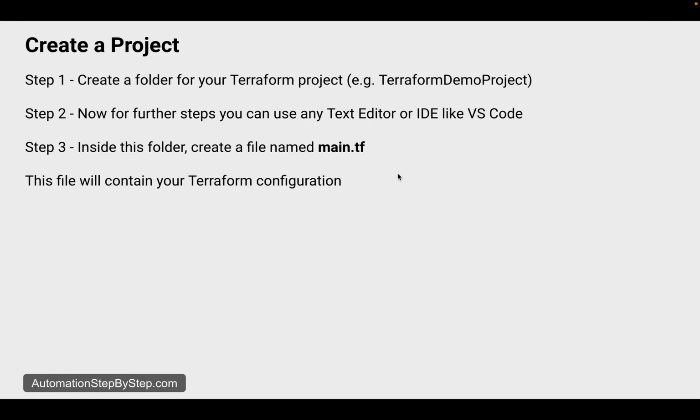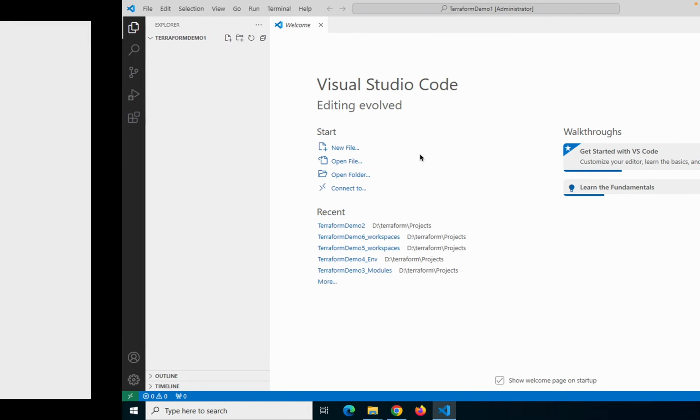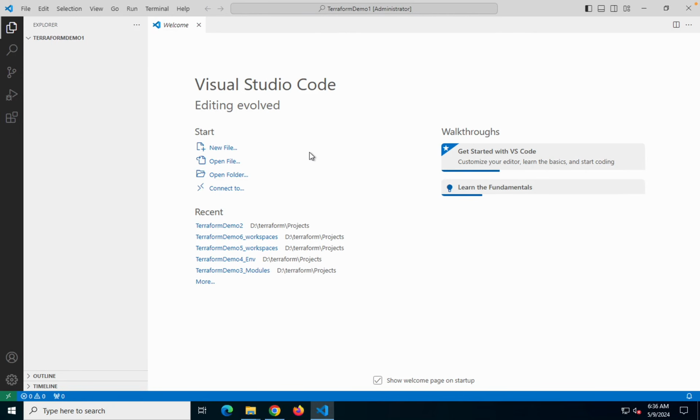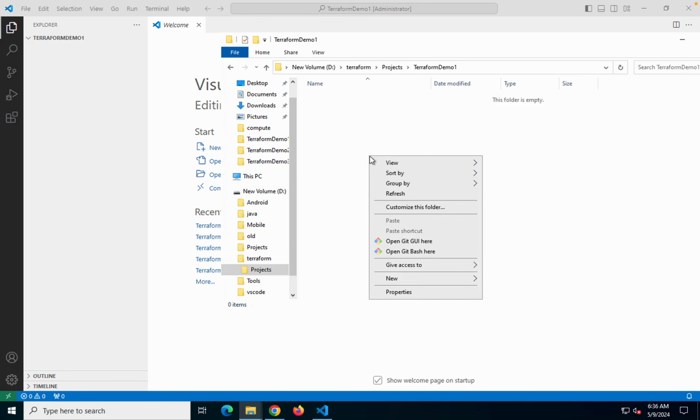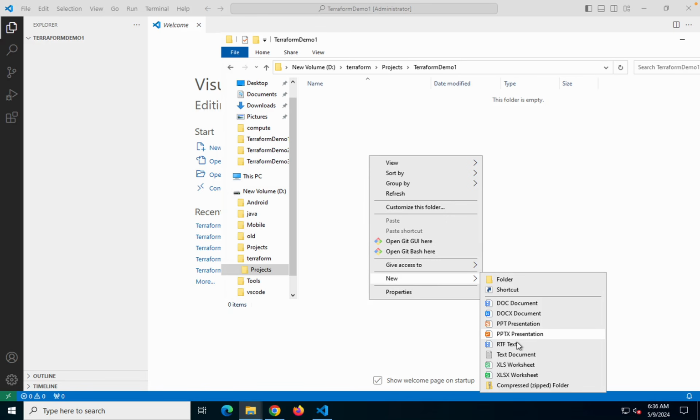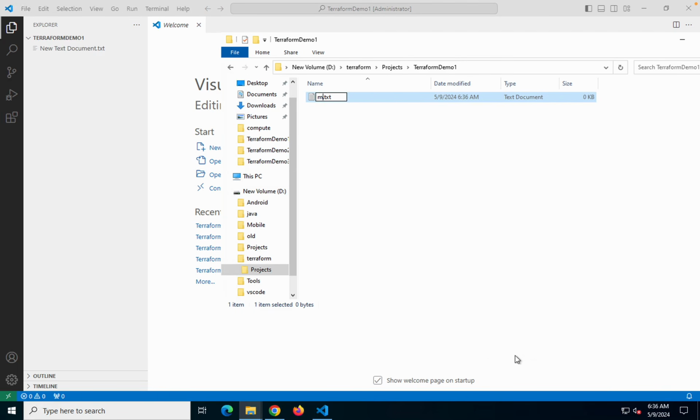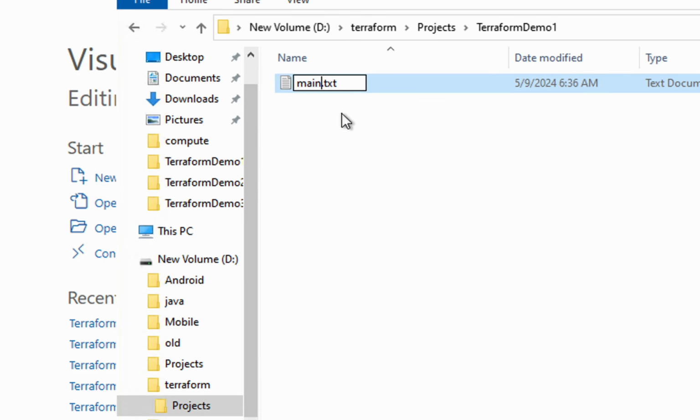Now inside this folder we will create a configuration file, and we will name it main.tf. This will be our configuration file, and it is not necessary to name it main.tf. You can name it anything else as well, but it is a general practice to name it main.tf. I will go to my project folder and create a new file. I'm creating a text document and I will name it main.tf. You can do it directly in VS Code as well.